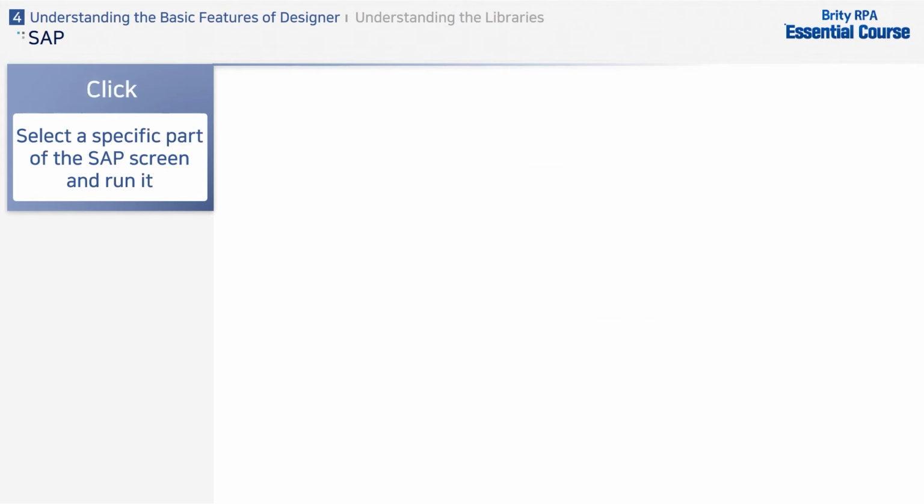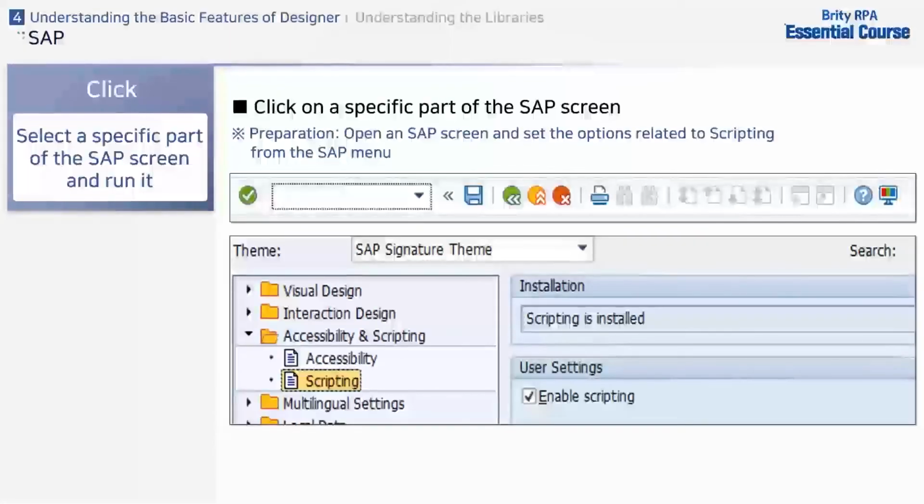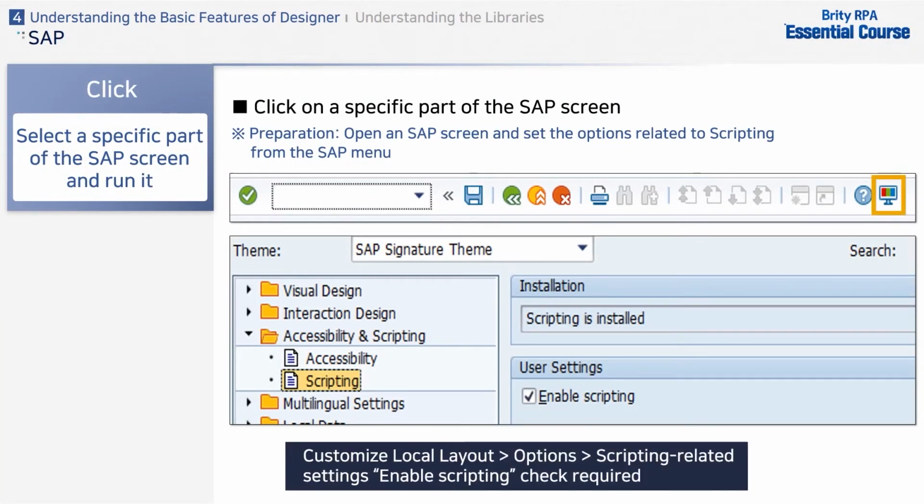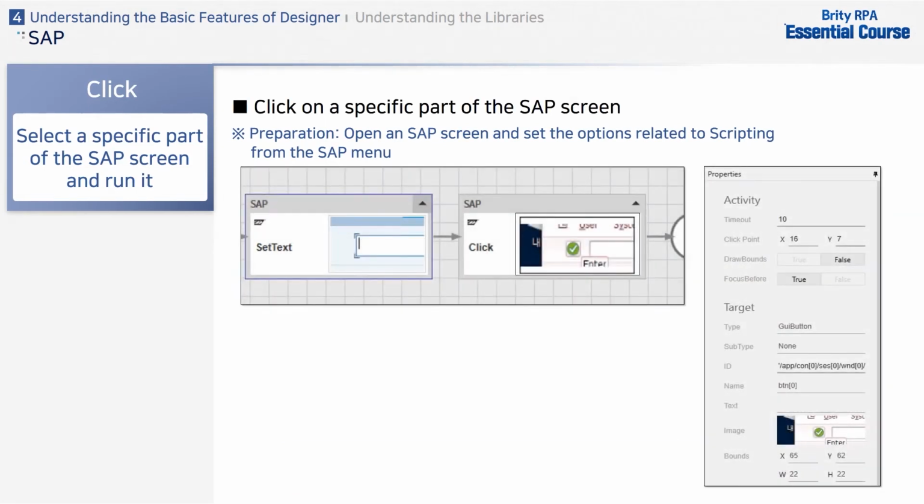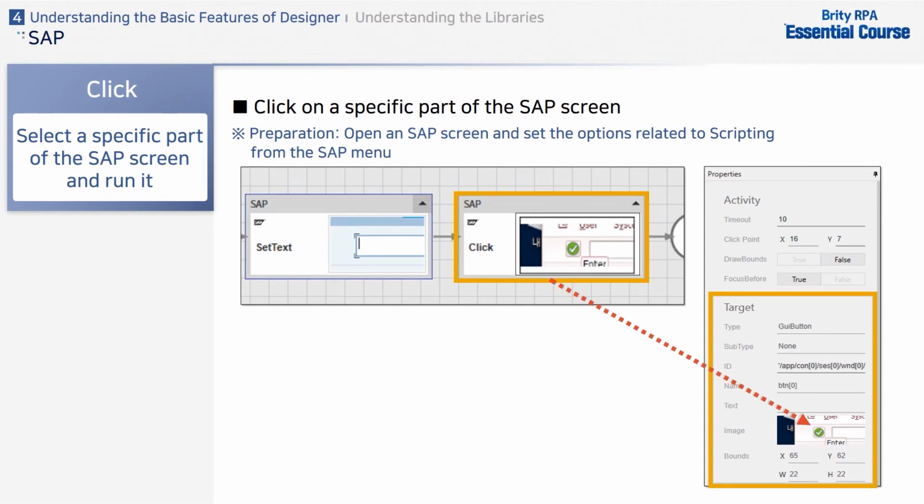The click activity is used to click on a specific part of the SAP screen. To utilize this, from the option of the Customize Local Layout menu in the SAP menu, scripting-related settings are required. Then you can use the click activity as follows to click on the specific button in the SAP screen.